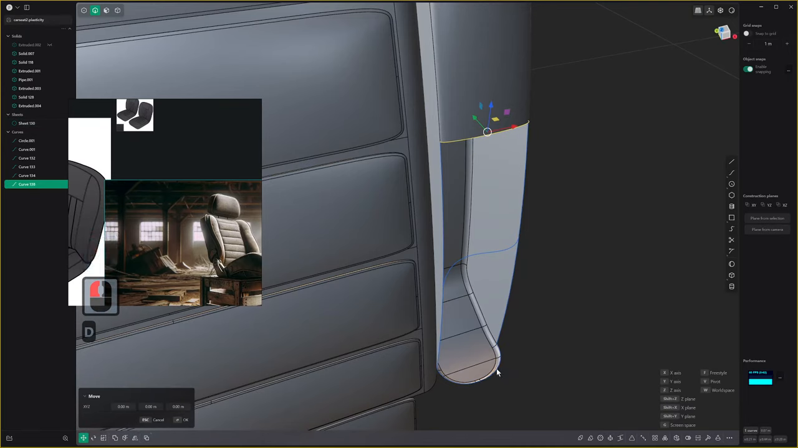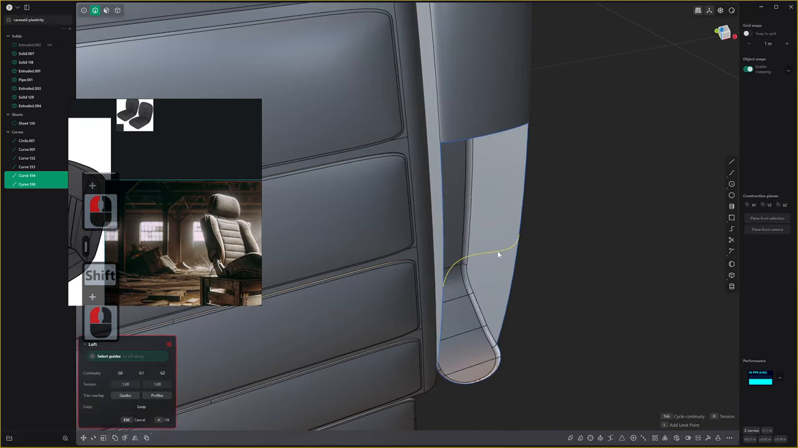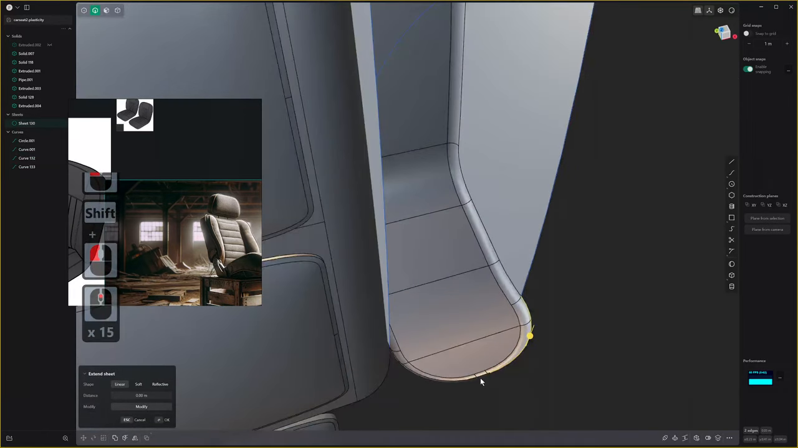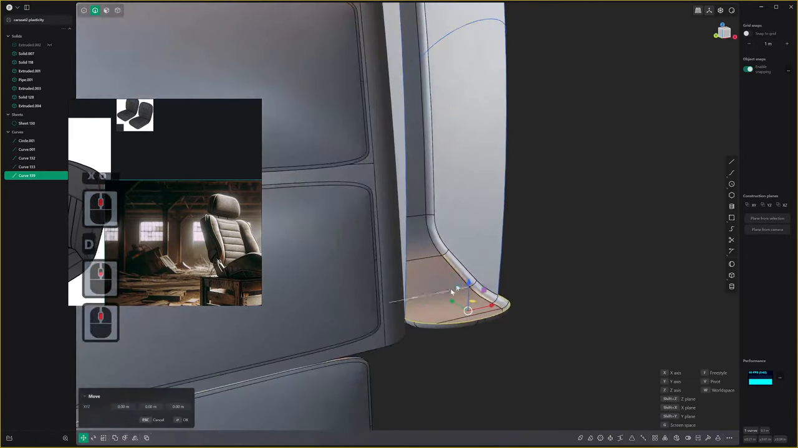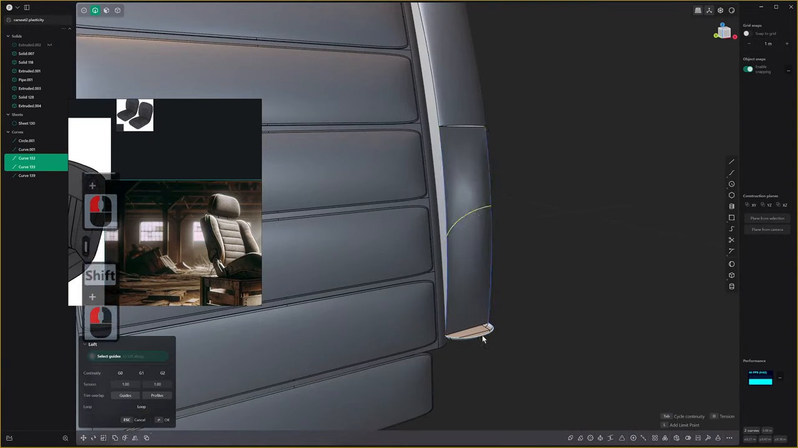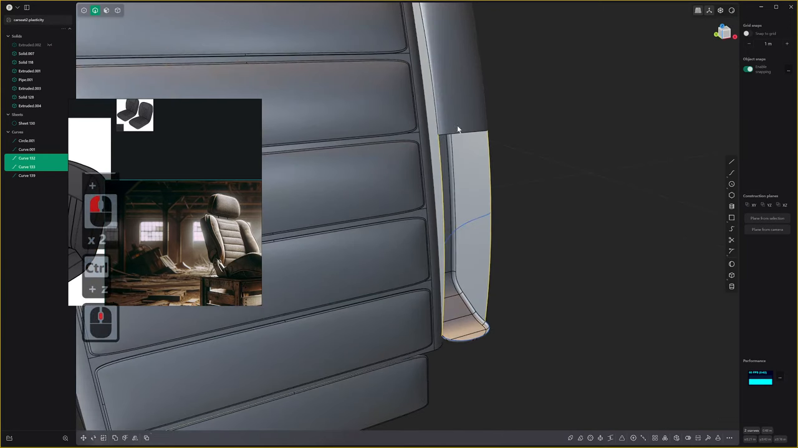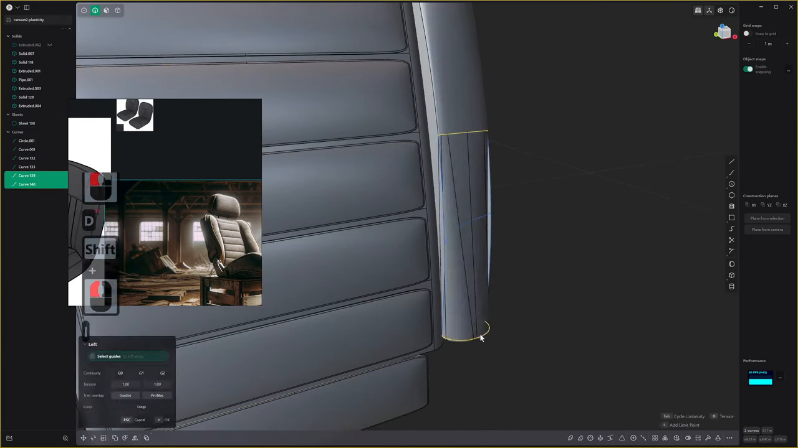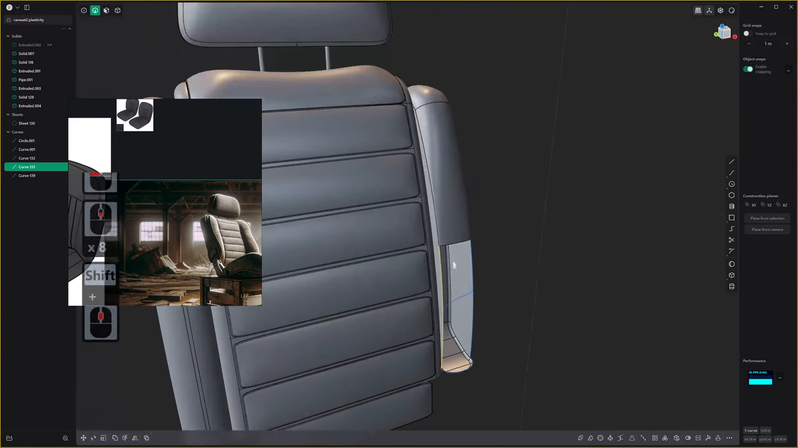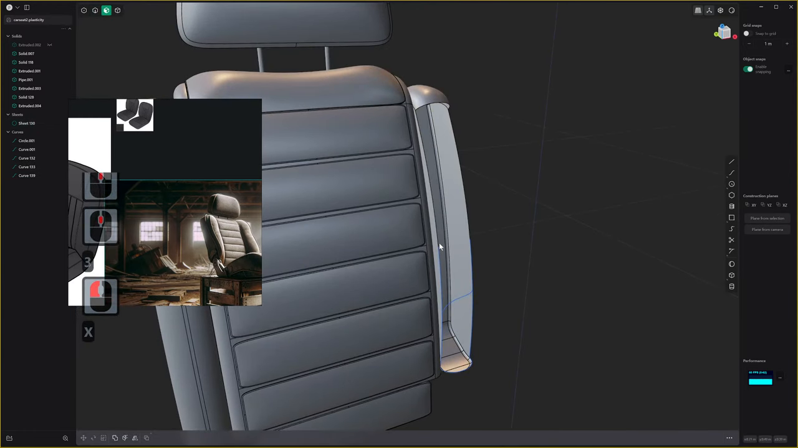Shift D. Two together. It doesn't like that anymore. Let's go back to when we had it like that. And make this one come out like this. Okay, this should. Doing the same thing again. Okay. So let's get rid of these and this.